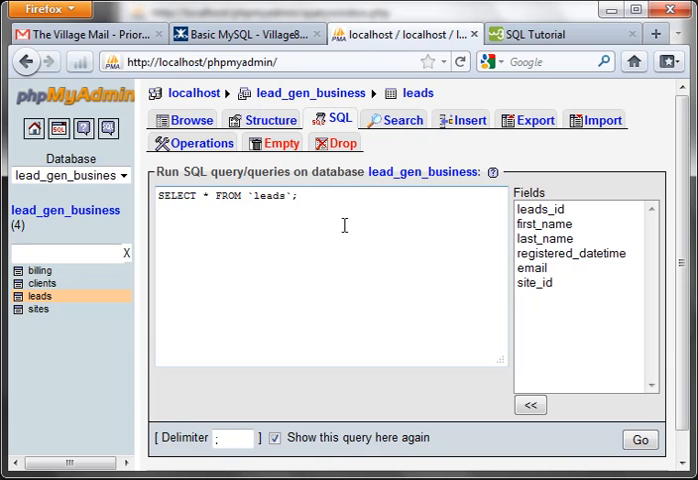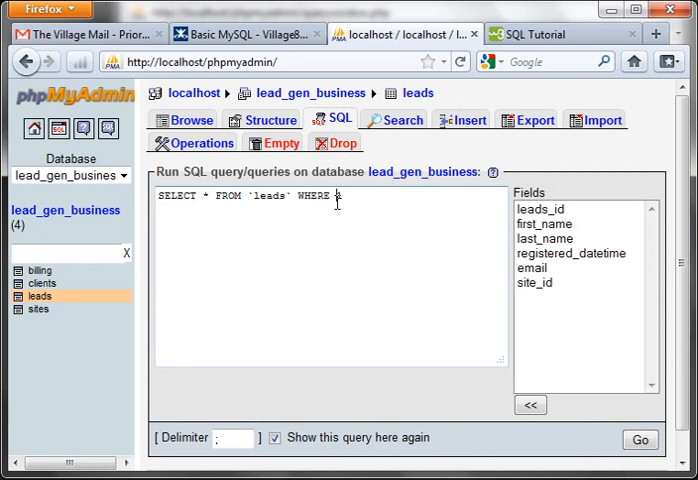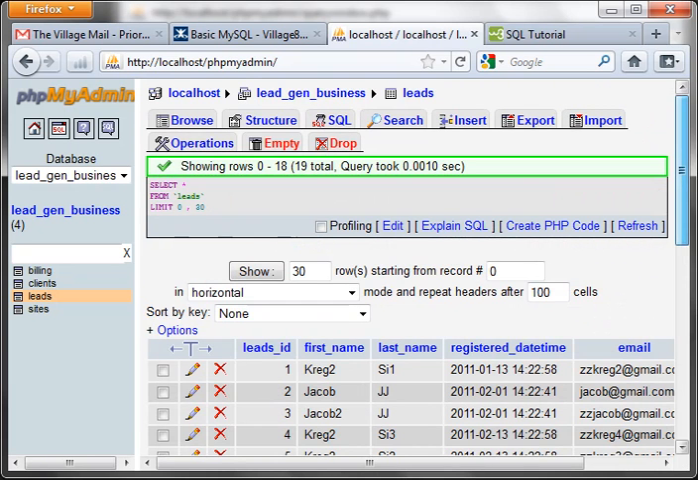So here, you're going to be using a lot of SELECT statements. This basically means select all fields from the leads table. And if I select all fields from the leads table where 1, you can just ignore that. And if you execute it, it's going to return everything.